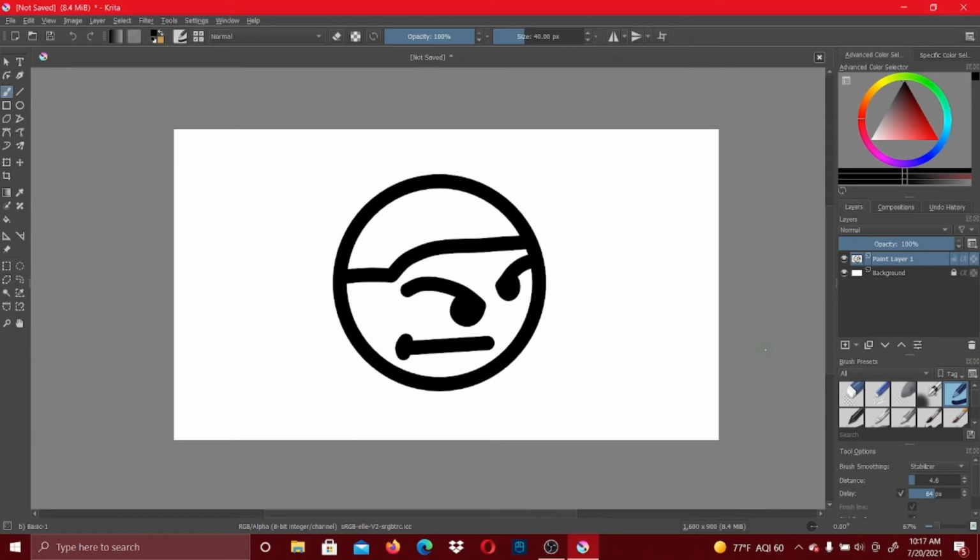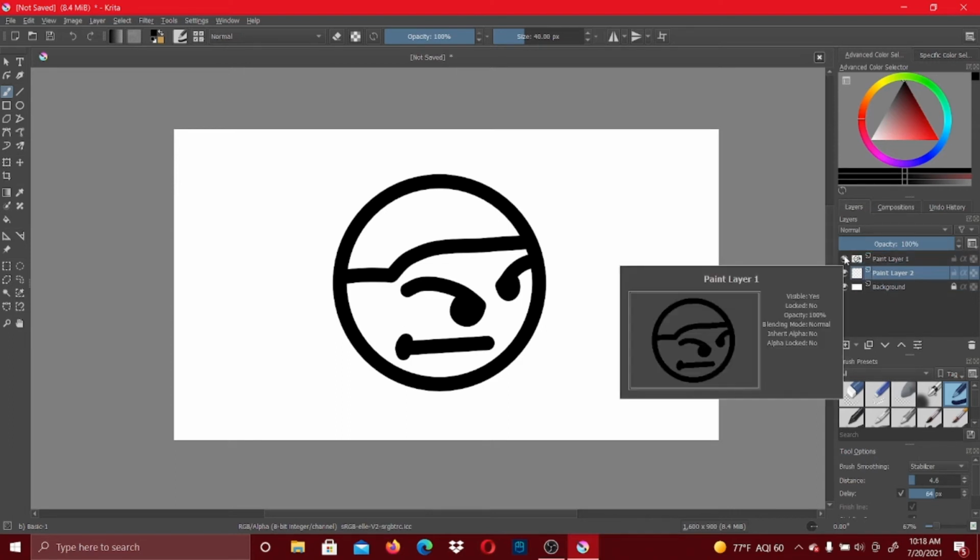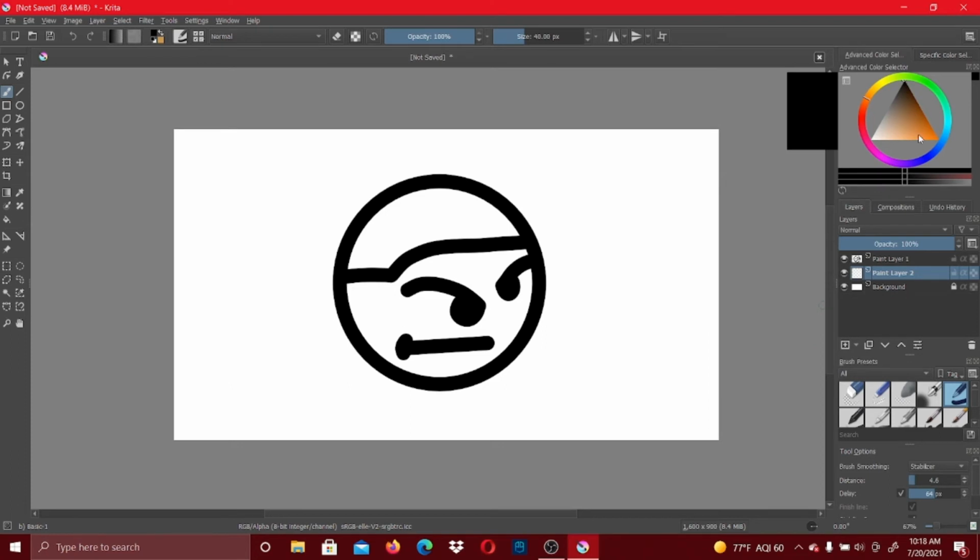Alright, and then after you complete that, you want to go and press the plus sign, and make a new layer. Drag that layer, put it under the outline, if you know what I'm saying. And the skin color is a little hard, but it's not that hard to be honest.